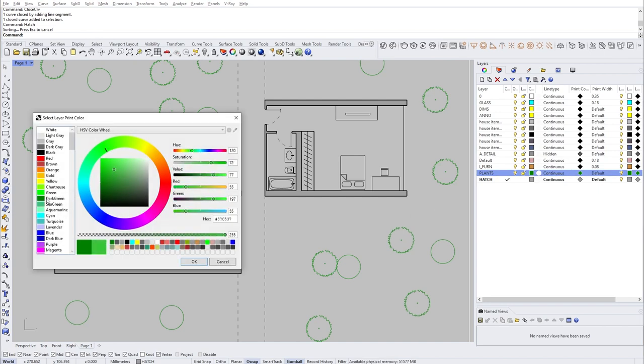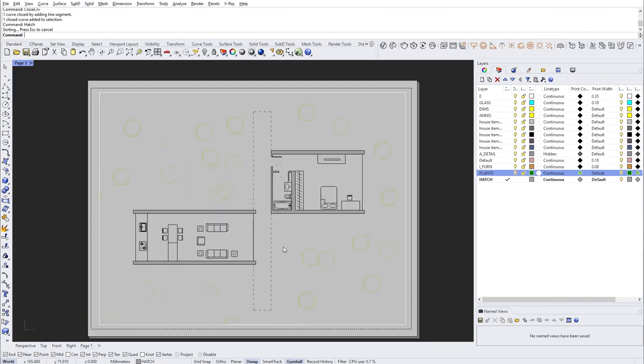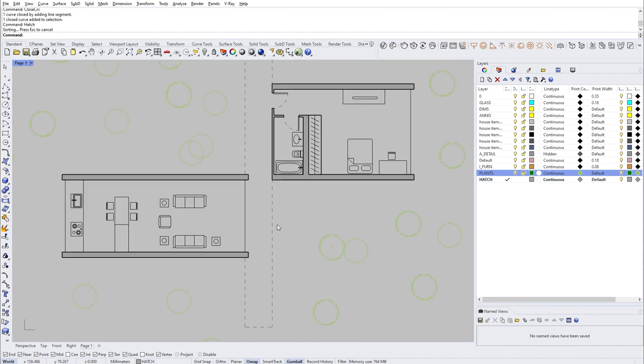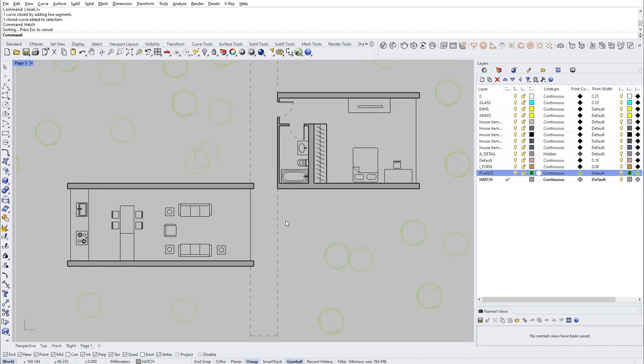Find nice and vibrant green. Okay, cool. Yeah, now because the layout background is gray, you may not be able to see all the lines correctly. What you really have to do is just print it and see the preview.